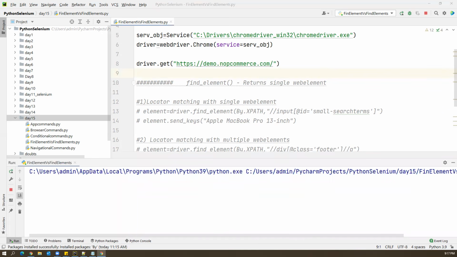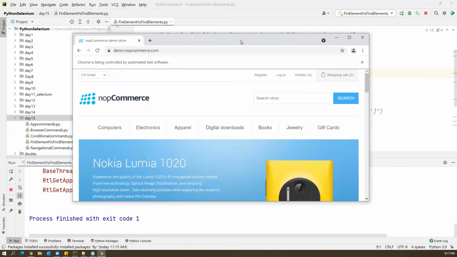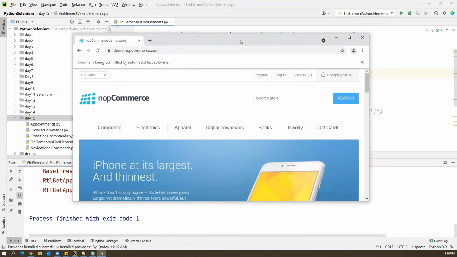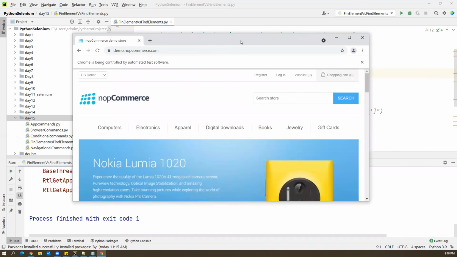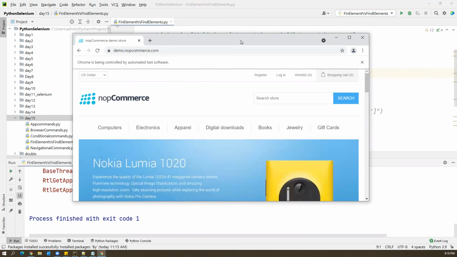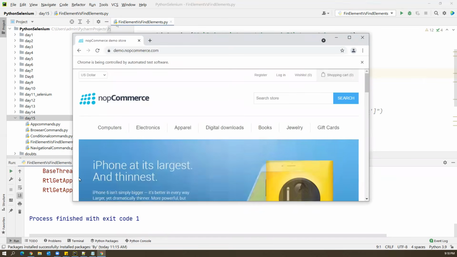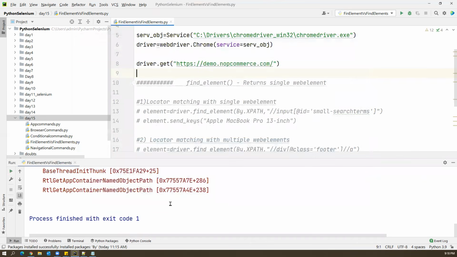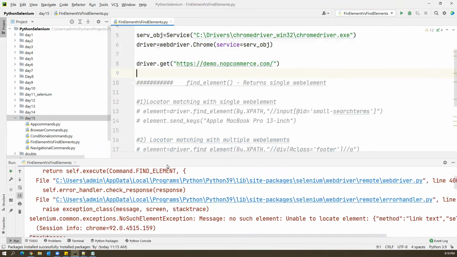So remember guys, in interviews people may ask you this kind of question: when find element is not able to find the element, what exception will it throw? You should be able to answer that. It is the no such element exception. Since it threw an exception, execution immediately stops. The click did not happen because an exception was returned.